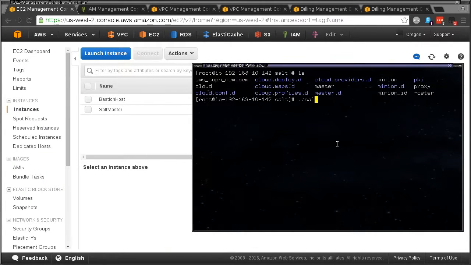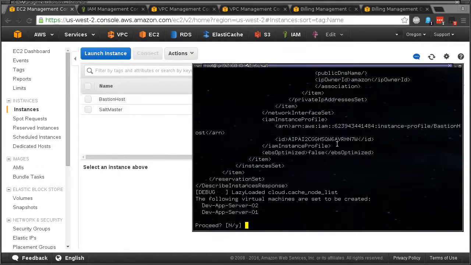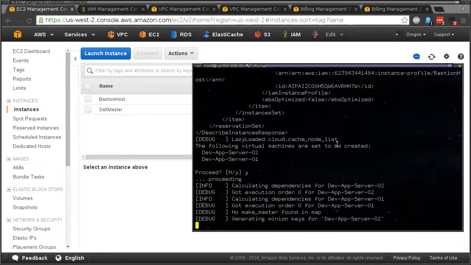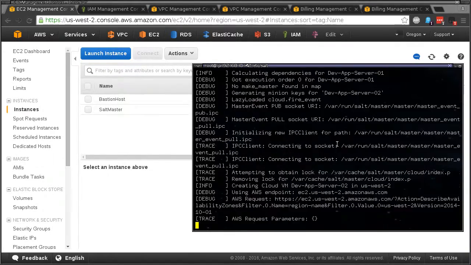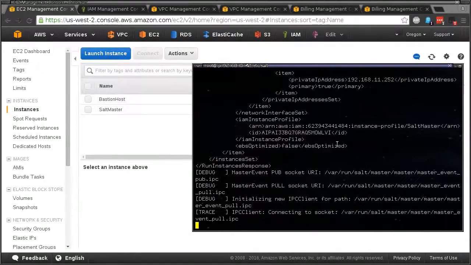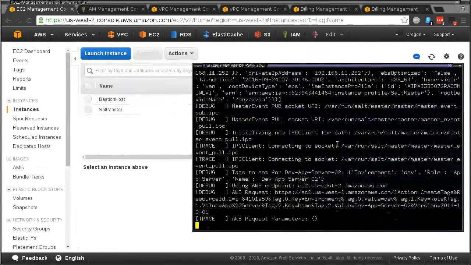And we're gonna do salt cloud -m cloud.maps dev. And then you can see I've got debug turned on, so you can get that truckload of stuff scrolling by. I forgot that I turned that on in the last one.